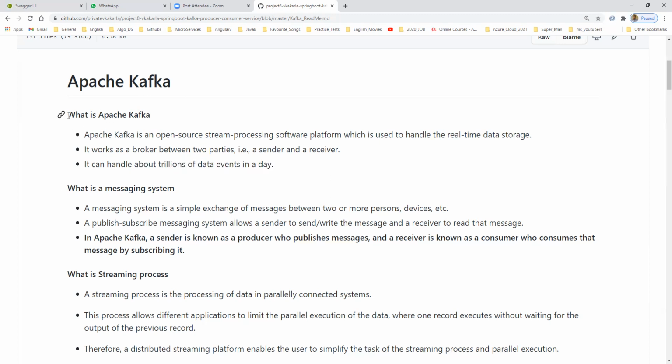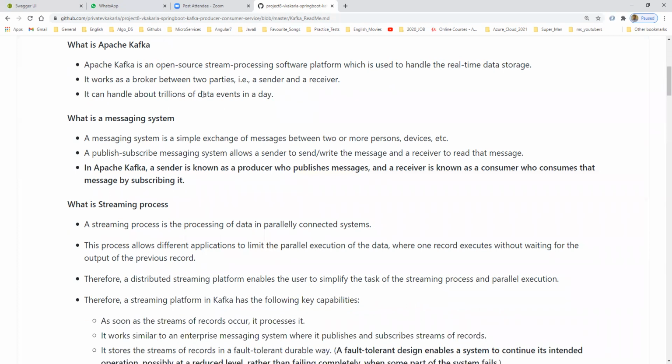Fine. Now up to here, what is Kafka? We know. So now these trillions of data are nothing but a messaging system, right? This is the data in terms of messages. So what is a messaging system? A messaging system is a simple exchange of messages between two or more persons and devices, etc. I can send a message, or one system can send a message to another system. One service can be inside a system.